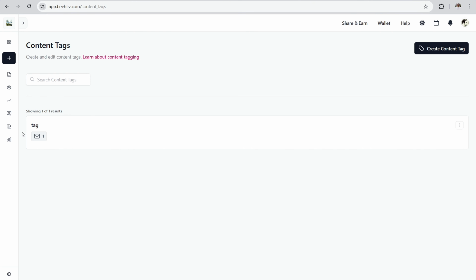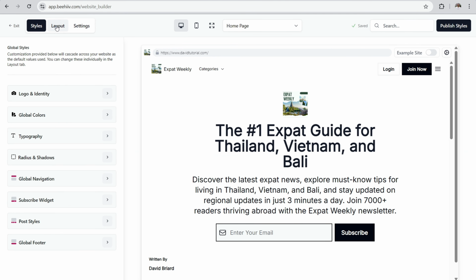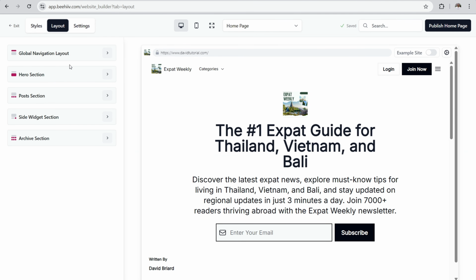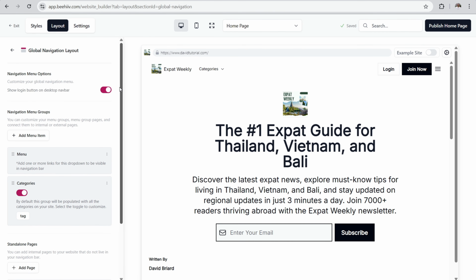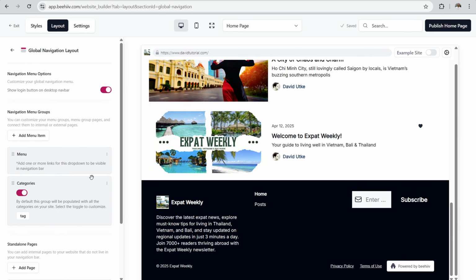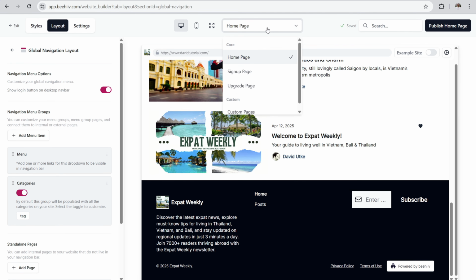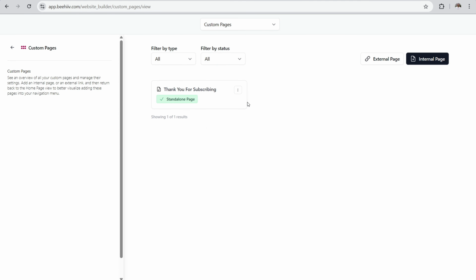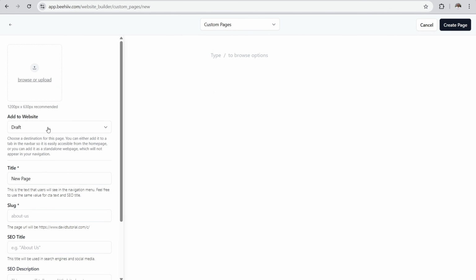Anyways, let's jump back into the website builder. Okay, let's go back to our layout. And let's go back to the global navigation layout right there. So now we have a menu section right there. So we can add in pages. So let's click over here for homepage, navigate to custom pages. So we have one page, that thank you for subscribing page that we created at the very beginning. Let's create another internal page right here and add it to the website.